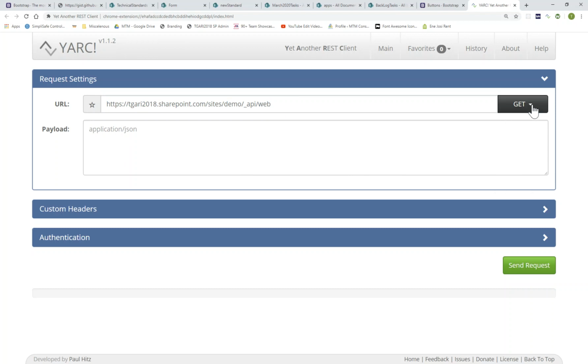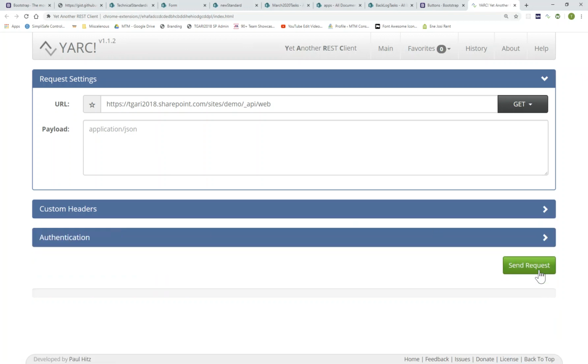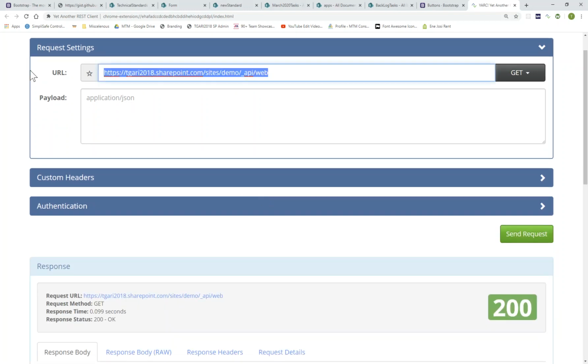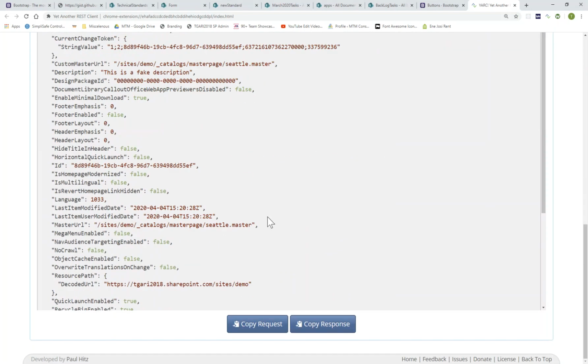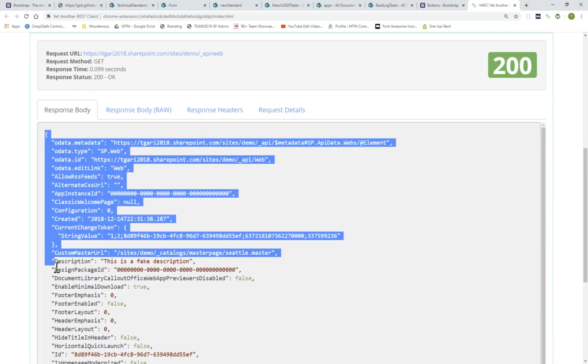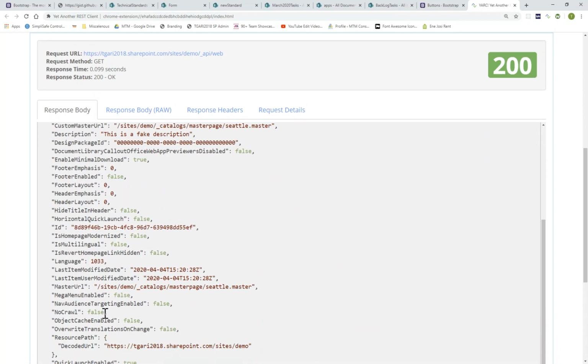I'm going to do the same GET, and you can add a custom header right here, but because I'm using SharePoint Online, I don't have to explicitly specify a custom header because by default it has accept application/json, which means it will give me JSON data back. So I'm going to send a request to this REST API endpoint, and this is the data that I get back. So this is JSON data, and I can read all of the information about this site.